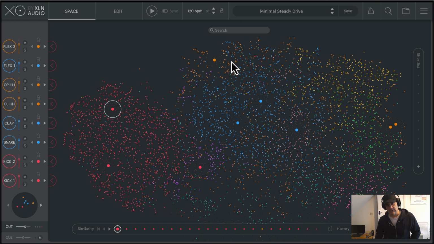Now, XLN Audio's XO is more for just drum beats. You can add other samples into it, but it's mostly for your drum beats and very short ones as well. When you first open up XO, it does a scan of whatever folder you want it to scan, and it'll pull up this map once they've all been found. So, for example, all these ones in red are kick drums, and if you just hover your mouse over these little dots, it will start playing them.